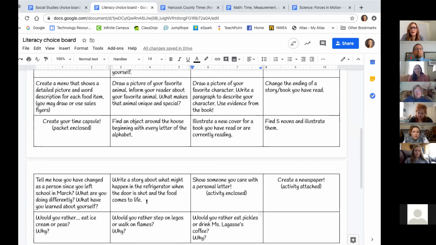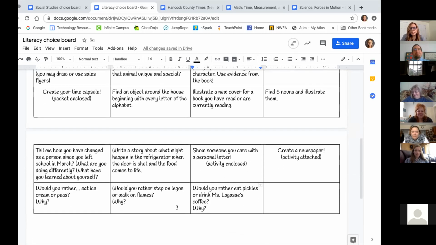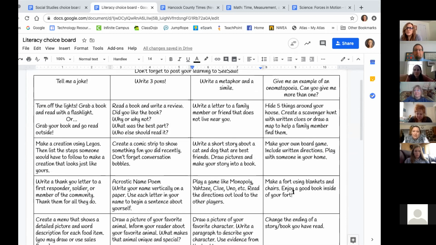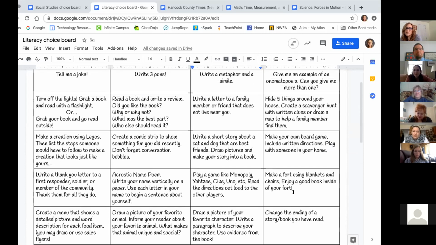Write a story about what might happen in the refrigerator when the door is shut and the food comes to life. I'm hoping that my kids run with that one. And then I started this row for their writing, and it's going to be the would you rather. My kids love pickles and I don't like them, so they're always joking around with me. So I want them to do, would you rather eat pickles or drink Miss Lagasse's coffee? And then this one, I just want them to read. So make a fort using blankets and chairs, and then enjoy a good book.